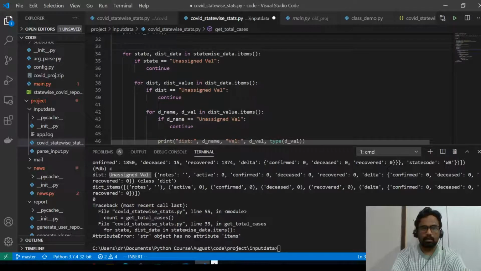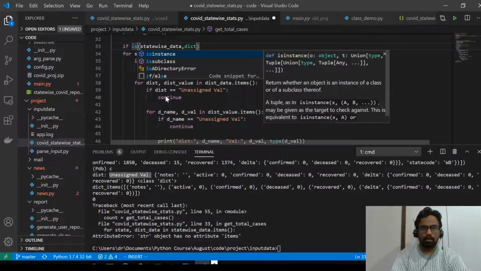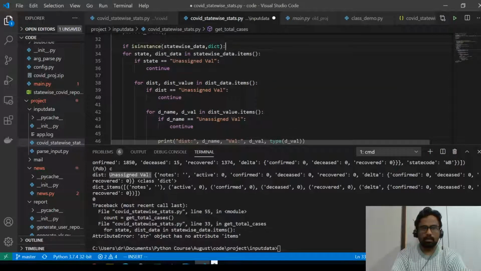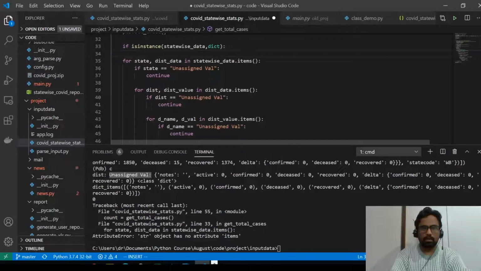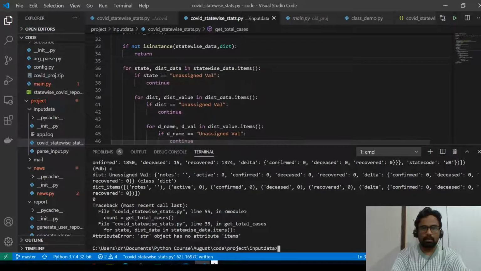Let me put if statewise data is a dictionary. There is a function called isinstance for dictionary. Only then you do this, or else just return. So if not, just return. Let me see if it works now.